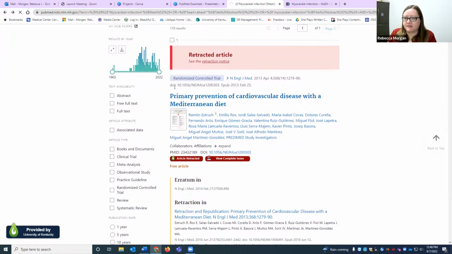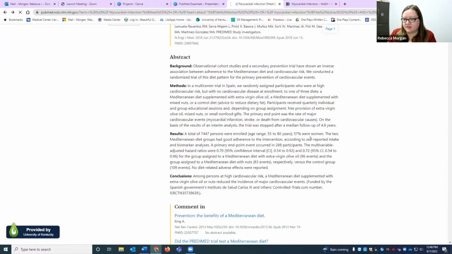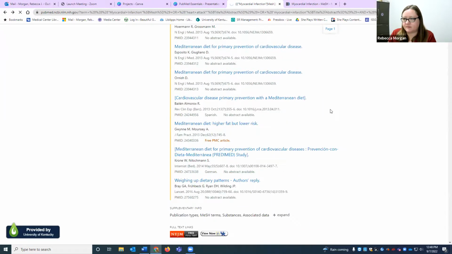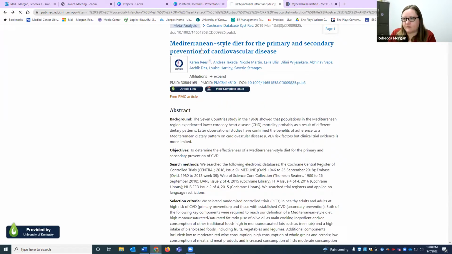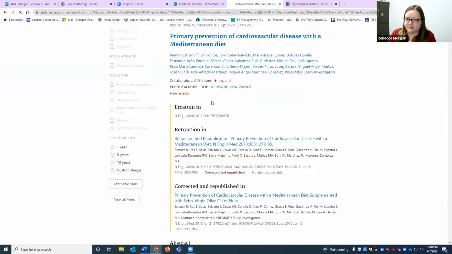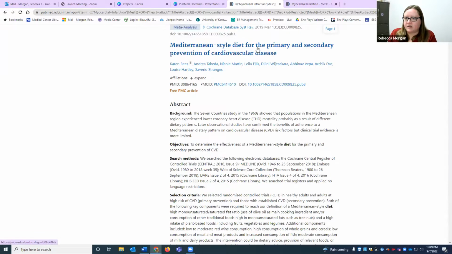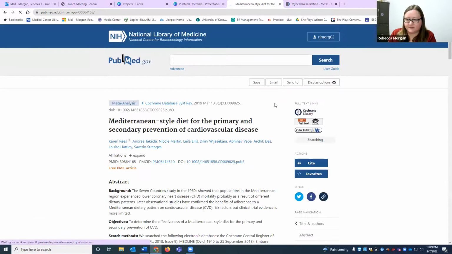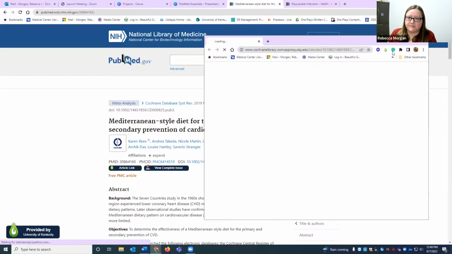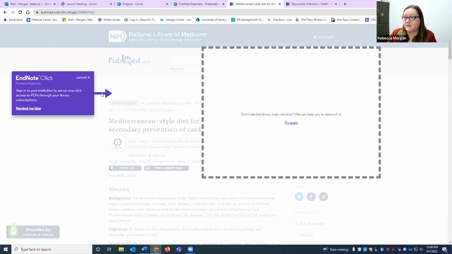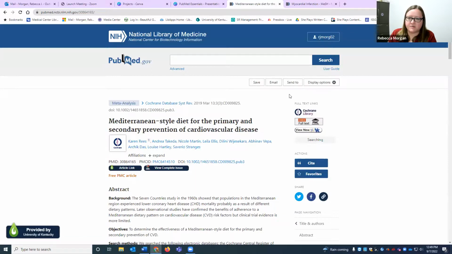If I'm actually looking at my results and I click into one, oh, let's not do that one because it's retracted. If I actually look at one, now it's loading. Sorry about that. If you actually click into one, I apologize that my computer has been so slow. There we go. On the right side, you will see different ways to access the full text.